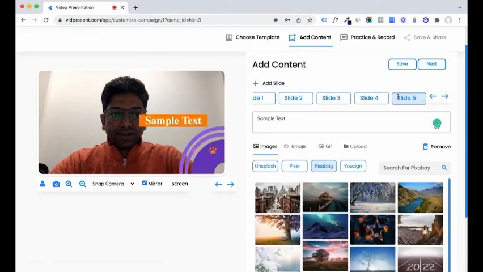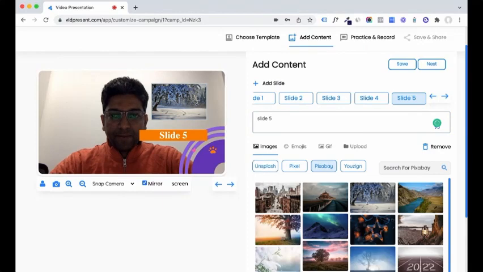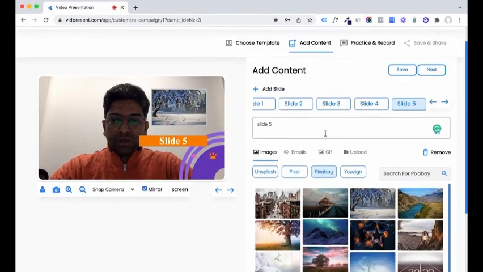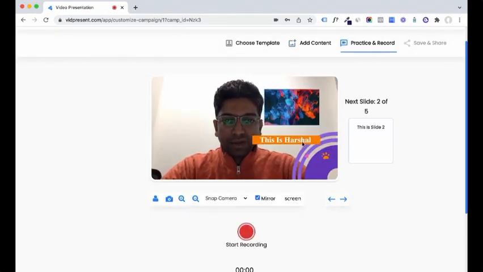Go to slide number 5 now. Slide 5, or any text you want to add. Right, once you're satisfied, you can just go ahead and click on the next button, and you will be taken to a practice and record section where you will actually practice and record your video.